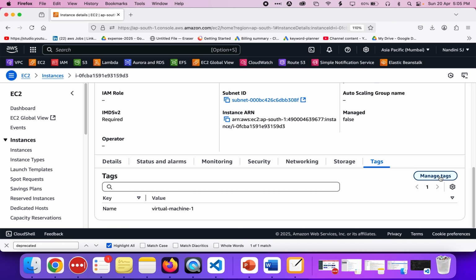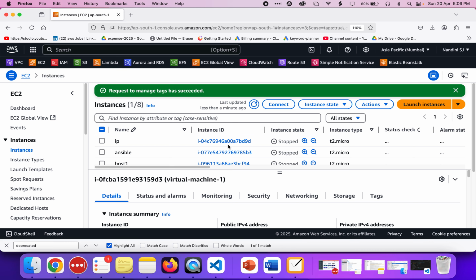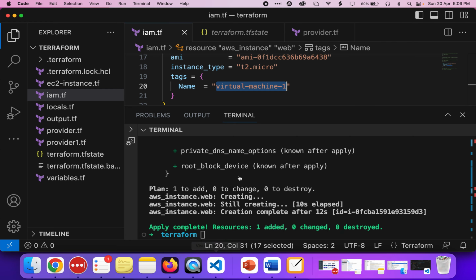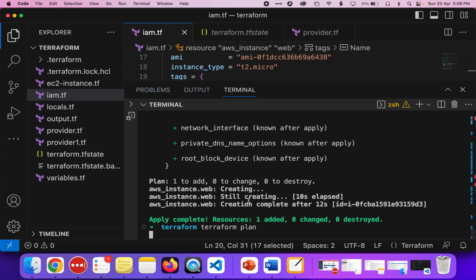Now I'm going to do manage tags and add a new tag. The tag is team, and the value is dev. Now I've added the tag team equal to dev, and I save this value. Now whenever I do a Terraform plan again over here, it's going to remove this particular tag, whatever we have added manually.